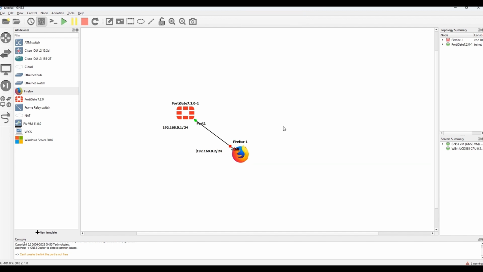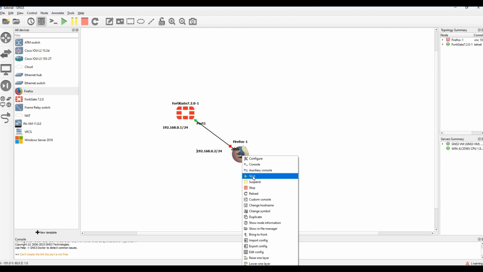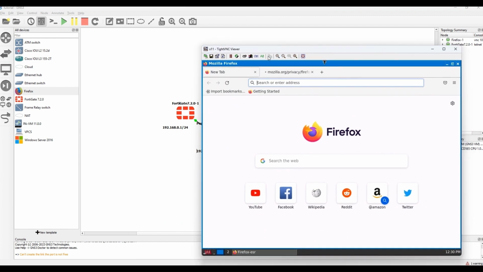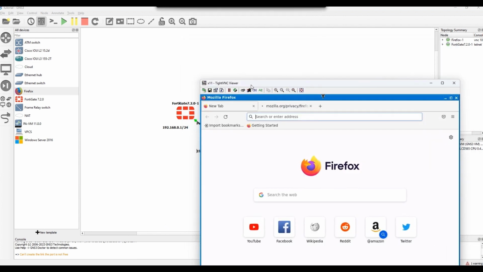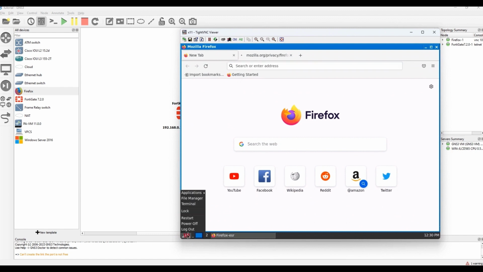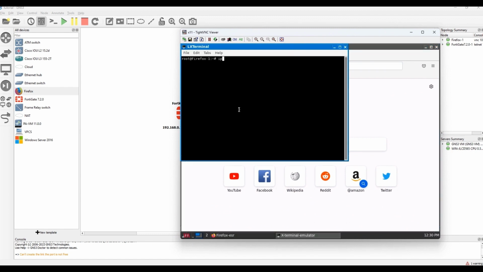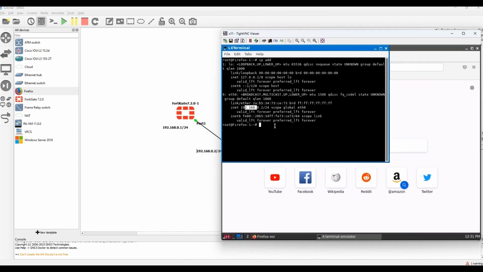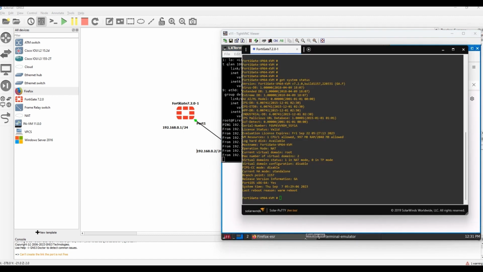Now let's turn on our web term. Let us open a terminal and check our web term's IP address. Also, let us try to ping our FortiGate's port 1 IP address. Oh! I forgot to configure our FortiGate's port 1. Let me do it really quick.